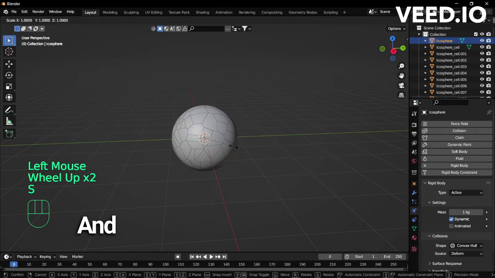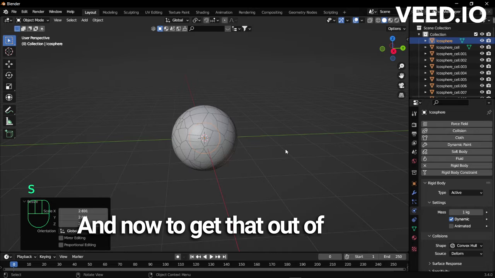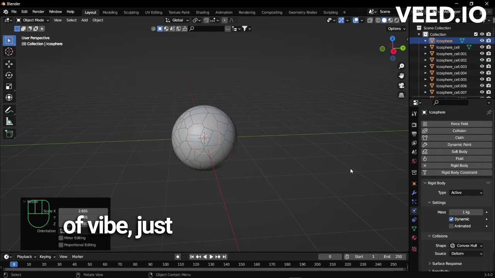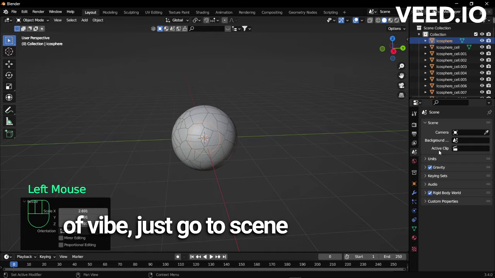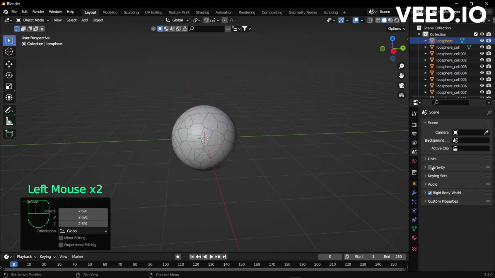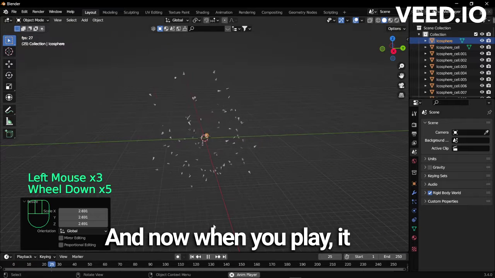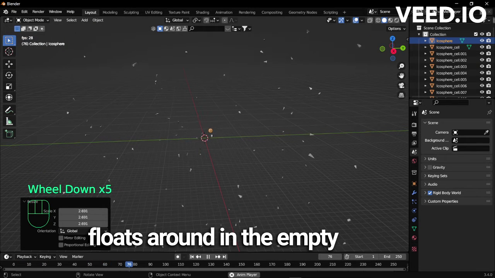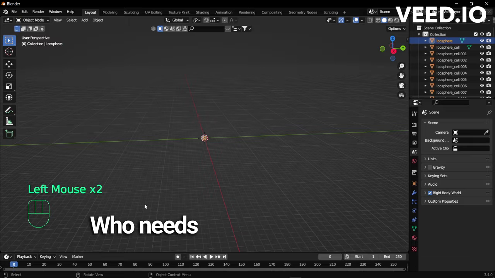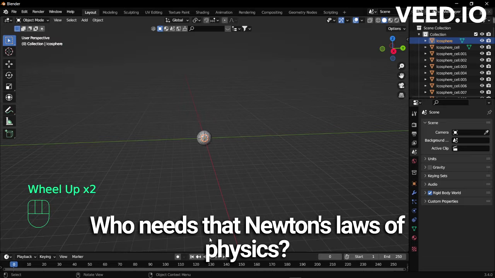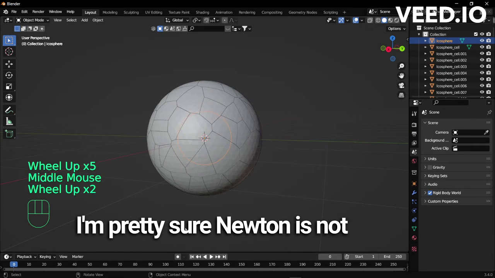And to get that out of the world space kind of vibe, just go to scene properties and uncheck gravity. And now when you play, it just floats around in the empty space. Who needs that Newton's laws of physics, huh? I'm pretty sure Newton is not pissed right now.